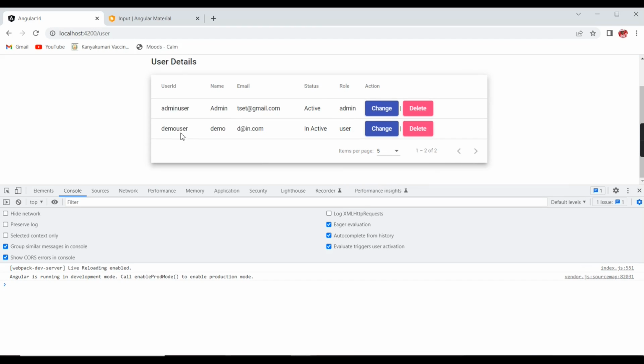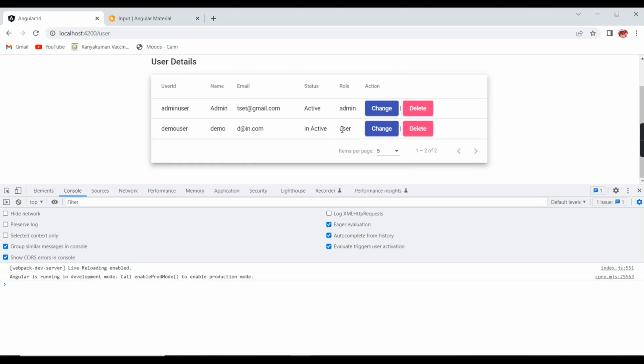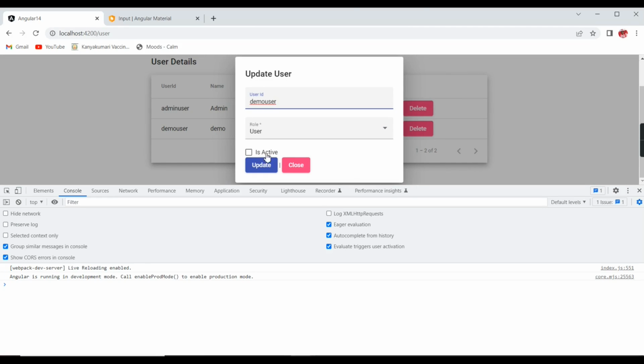Now I am trying to click this demo user. So see now the user ID is loaded and the role is also loaded as user. So let me see, yes, we have the user only. Even the status, the current status is active only. Okay, it's loaded fine, but we are going to change either this role or this active field only. But this one, the user ID, we are not going to change, so it should be in disabled mode.